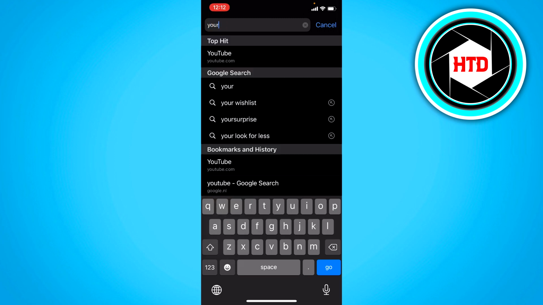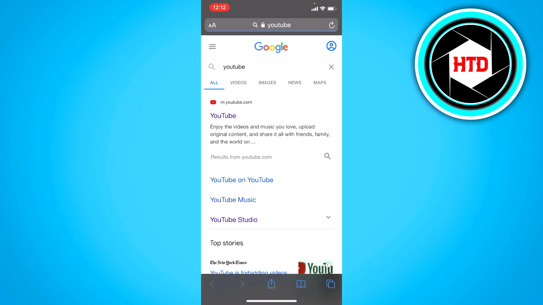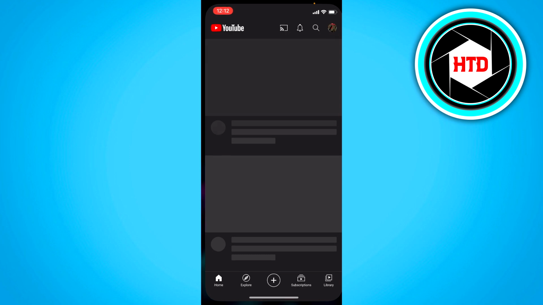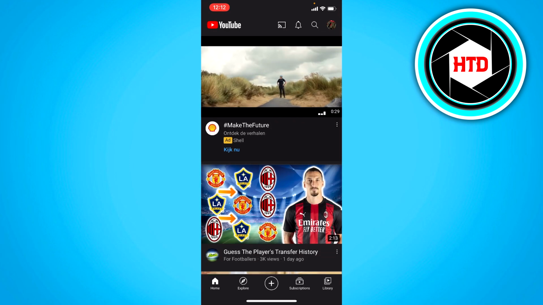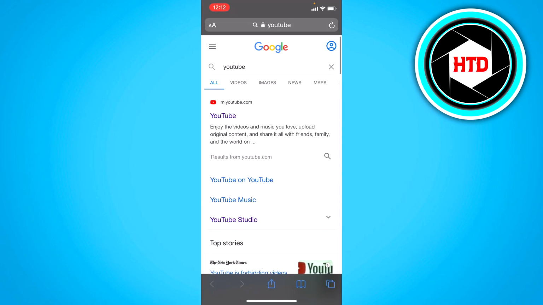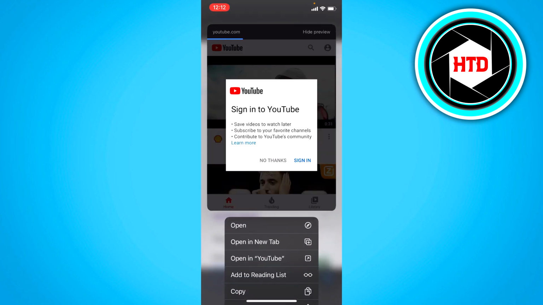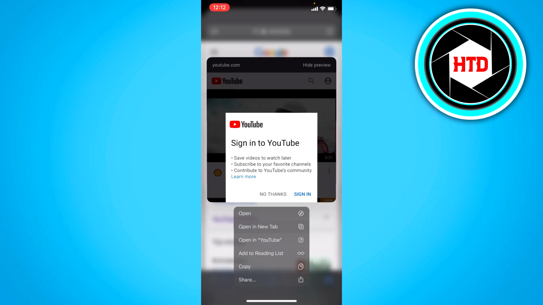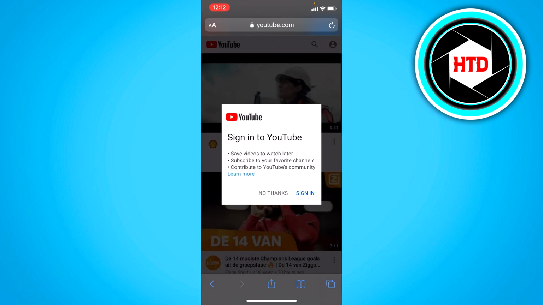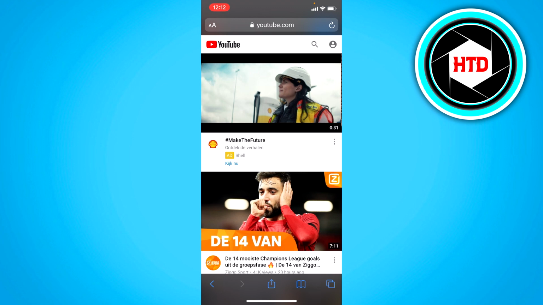for YouTube, and then make sure you will end up right here. Now you want to open this in your browser instead of going to the app. To do that, what you want to do on iPhone is just long hold it and then click on open a new tab, and then as you can see, we have now opened it up in a new tab.